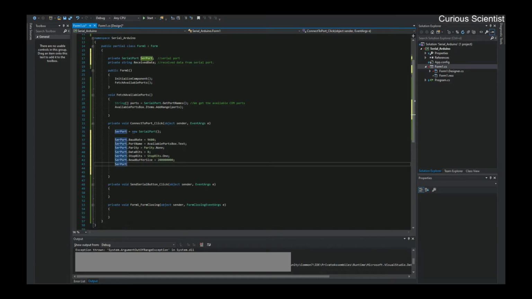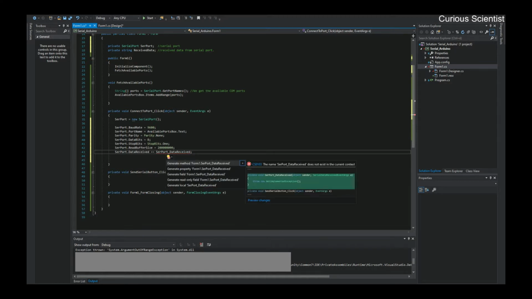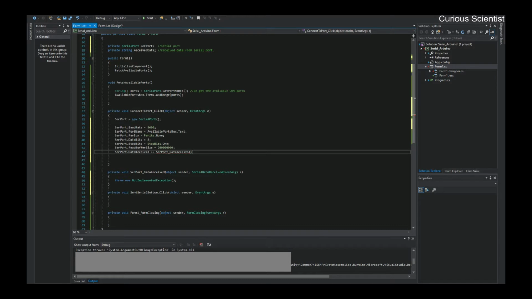And now comes a very important part. So we do something when data is received. So we will create a new event handler, and that is done by this part. And you see that the environment says that this is red because something is wrong. So we have to check the potential fixes, and actually the first is very good because it creates a new method for us and we need that. So we will do that.